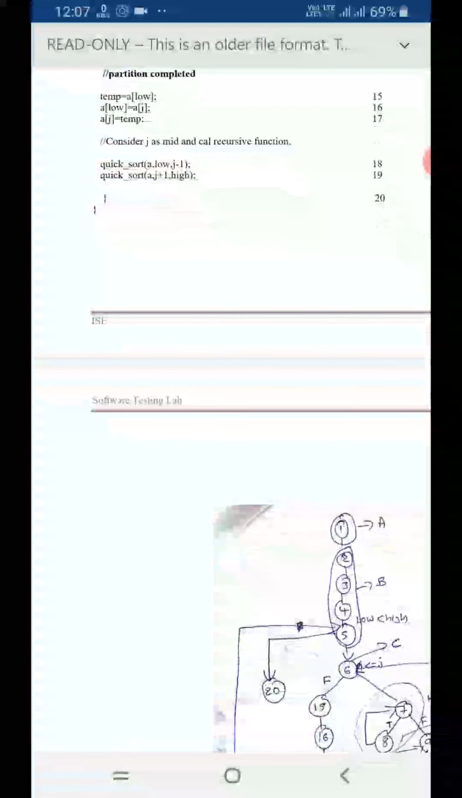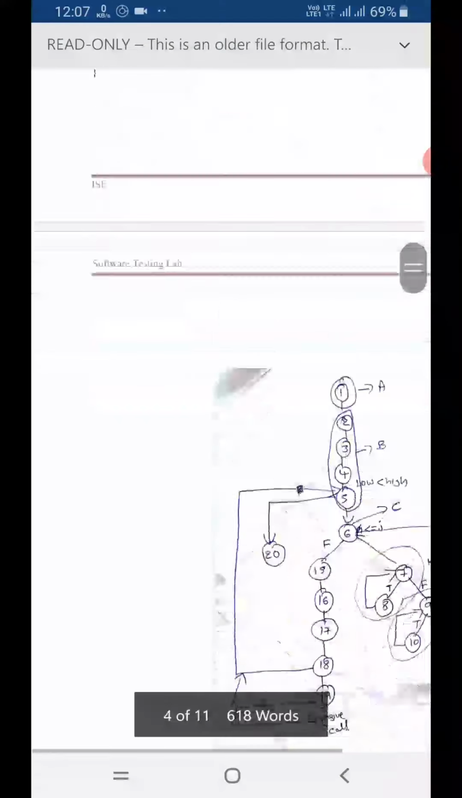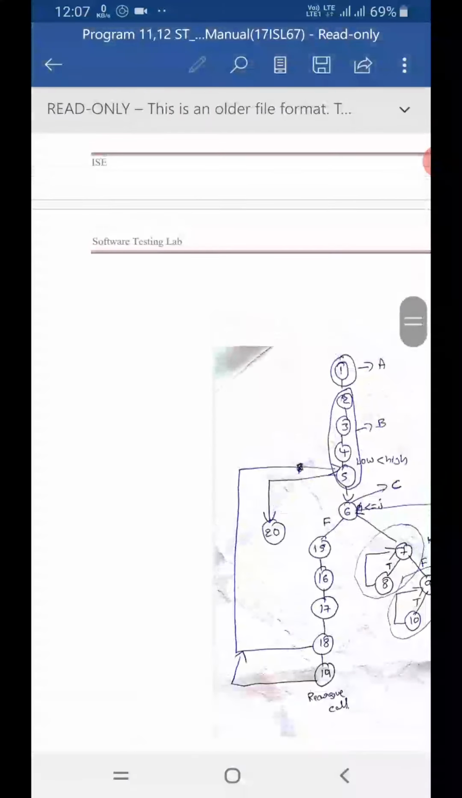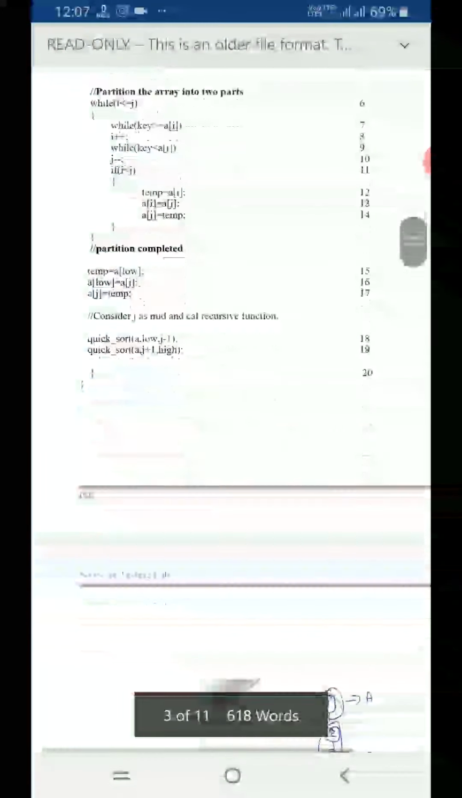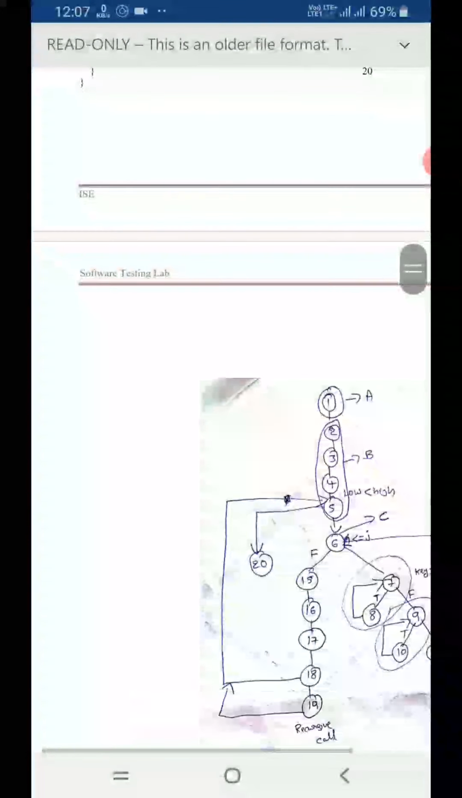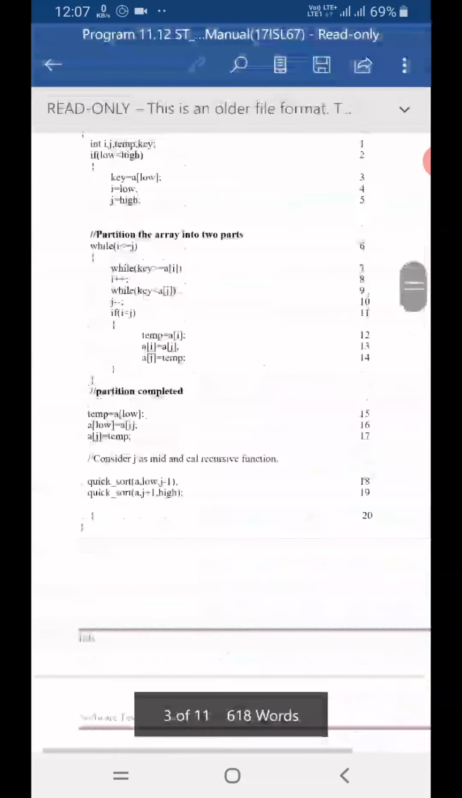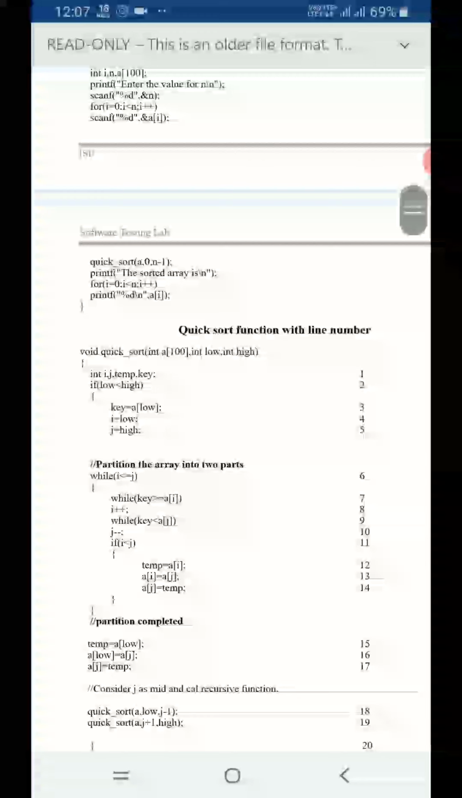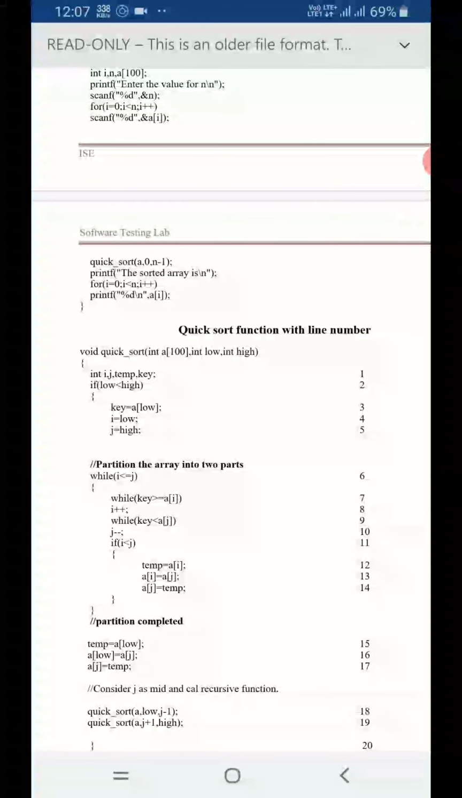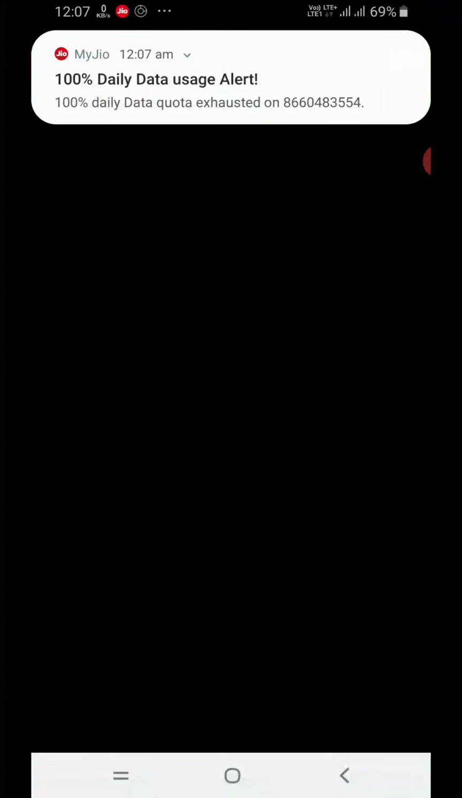This sequence is replaced by node B. So after this one, if the condition is false, it will directly exit by following node 20. Node 20 is nothing but the exit of the program. If it is true, it will directly go to 6, right? Here line number 6 is also a loop, a while loop, right?